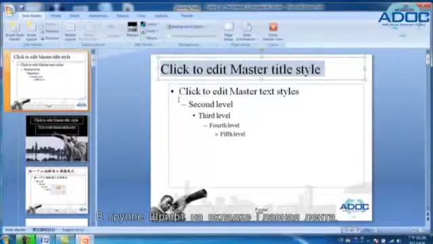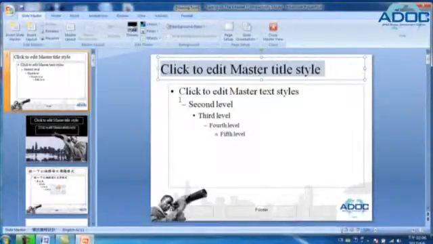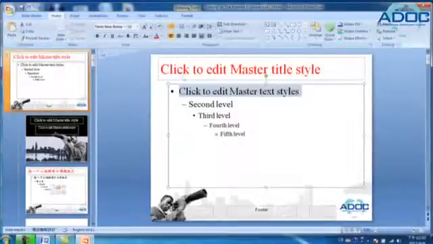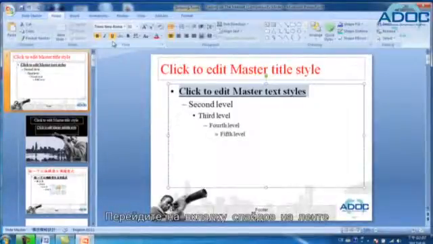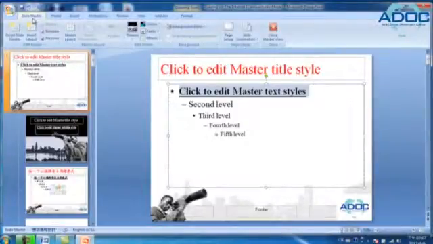In the font group of the ribbon's Home tab, open the font color drop-down arrow and change the font color of the master title style. Click the Slide Master tab on the ribbon. Click Close Master View.